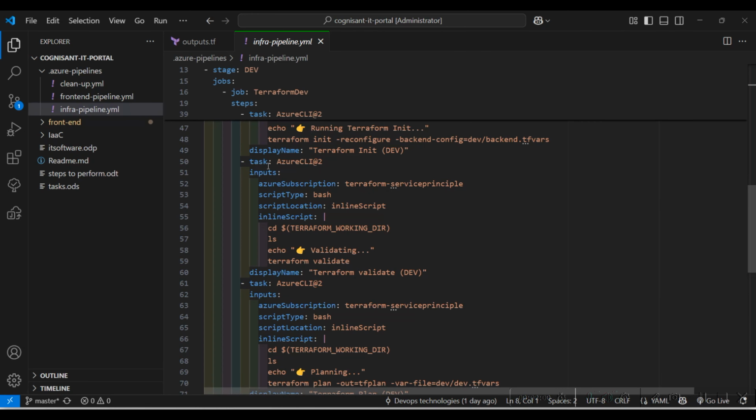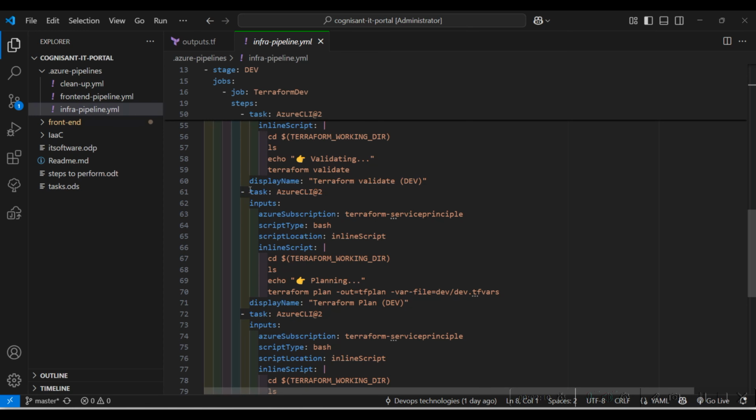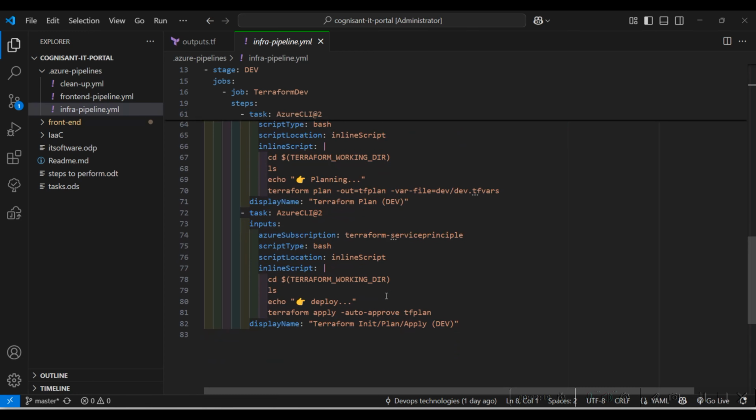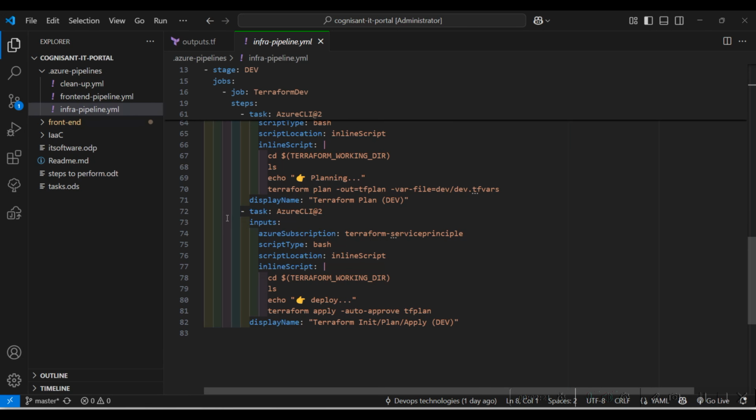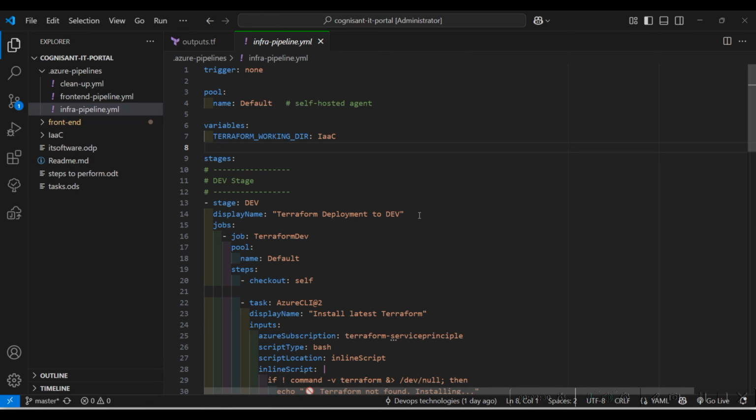After that again we have an Azure CLI task. So this task name is Azure Terraform validate. Okay. So after that we have one more task. It is a similar task, but the display name is Terraform plan. Okay. So after that we have one more task. The specific name is Terraform init plan apply. Okay. So let's see the code individually.